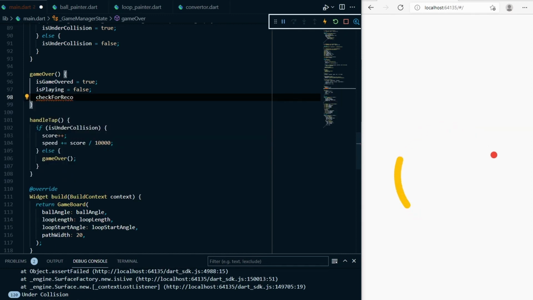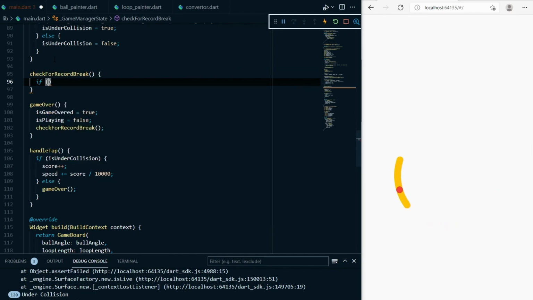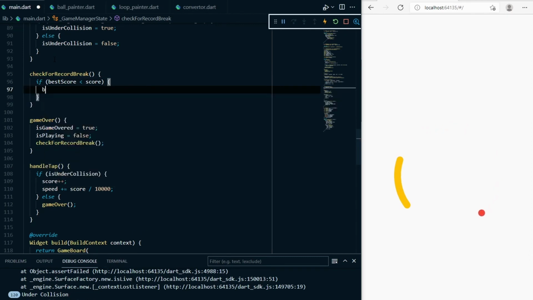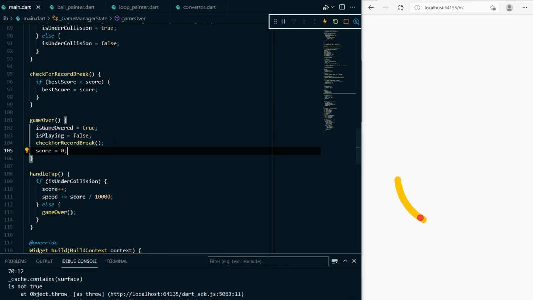Let's just name it record break and define it here. This method will check whether the best score is less than the current score, and if it is less than the current score, we will save the score in the best score. Once we are done with it, we will reset the score to 0, and that's all we want it to do.